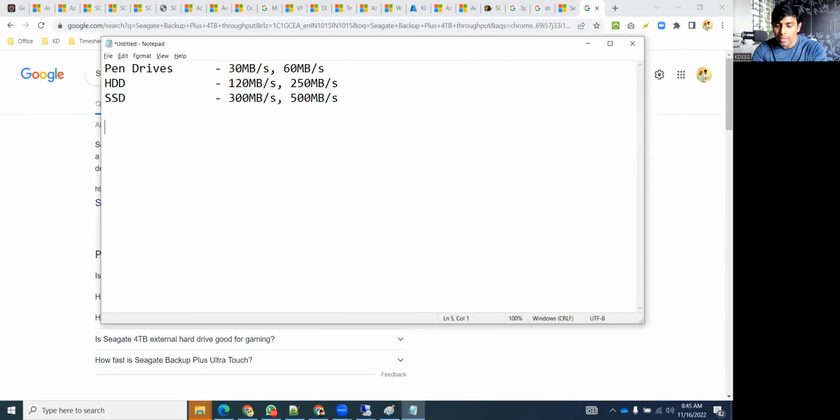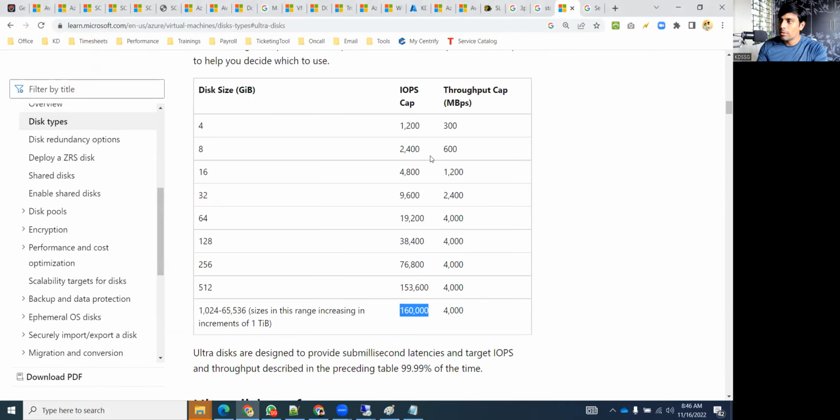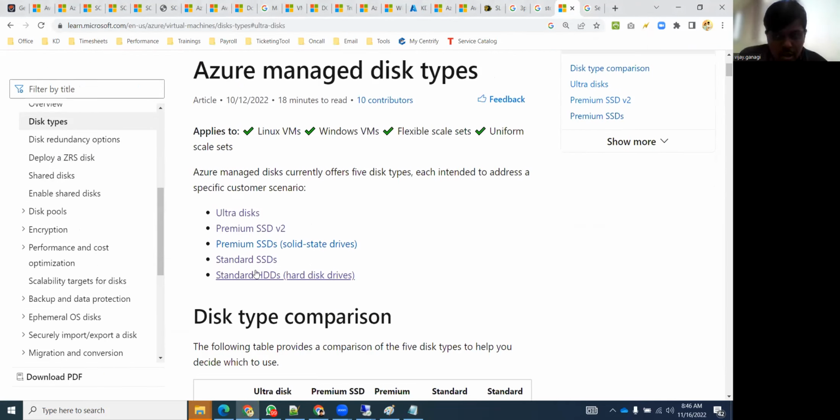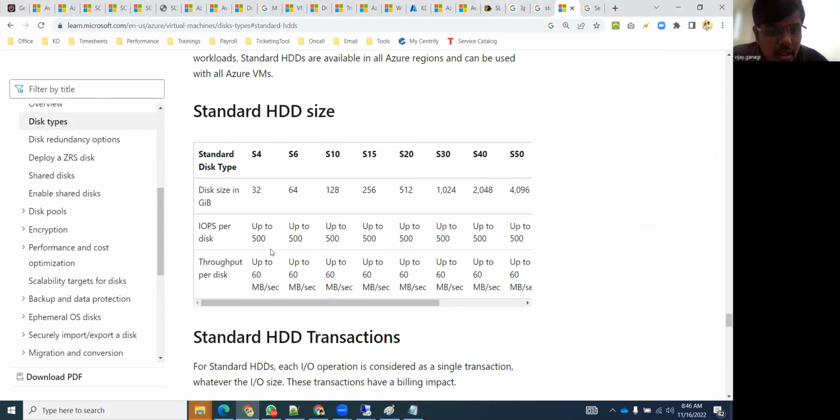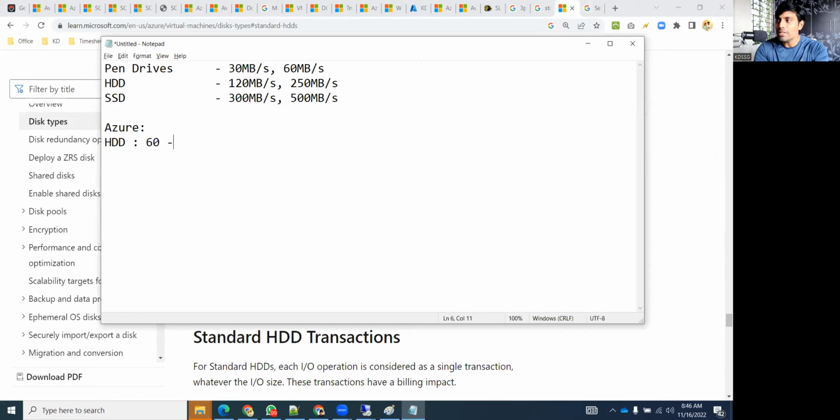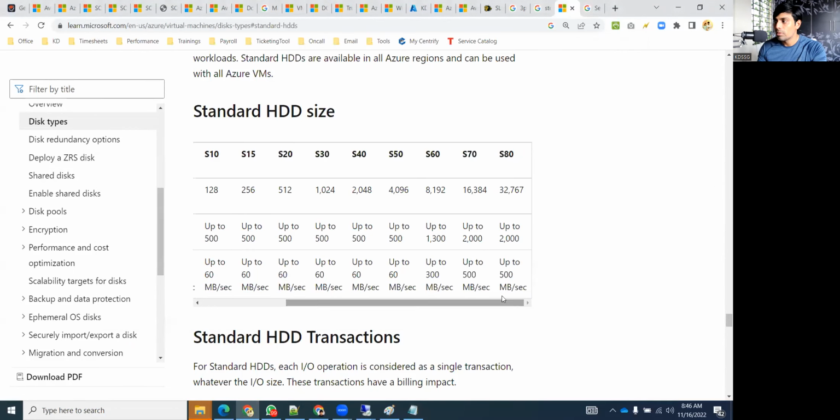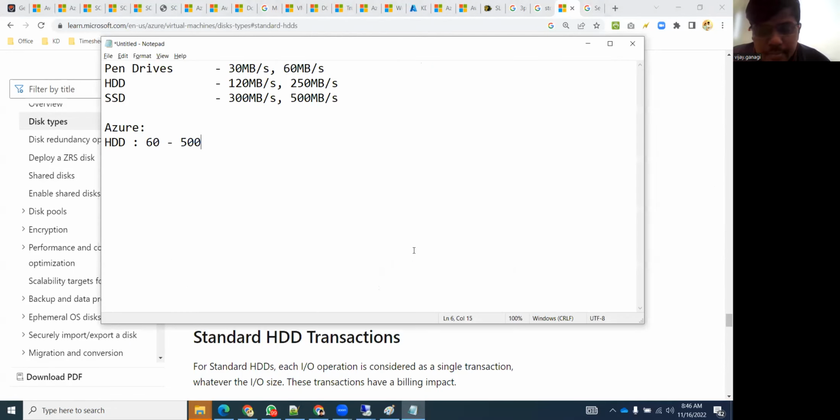Now let's talk about HDD in Azure. Azure HDD, how much, sir? Fast throughput. You saw just now. It was 500, right? Throughput. 60 lowest. So let's write the range. 60 to 500. So good, sir. 500 is a good performance. Azure. 60 to 500. And then standard SSD.